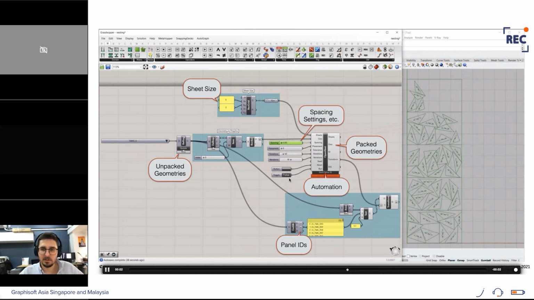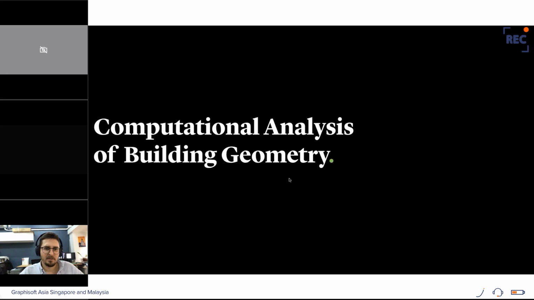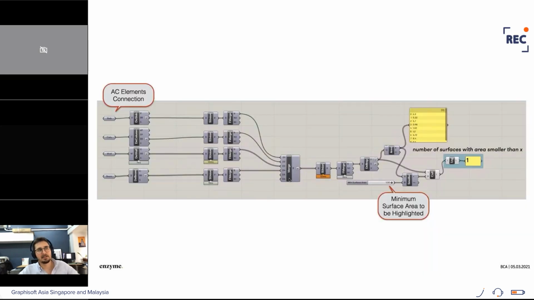So this is something that really can help. And then the last case study that we want to show is also how we can use Grasshopper not only for creating all these geometries, but also to analyze, for example, our own designs in Archicad. So we created this simple script that is bringing into Grasshopper the components and the elements from Archicad.